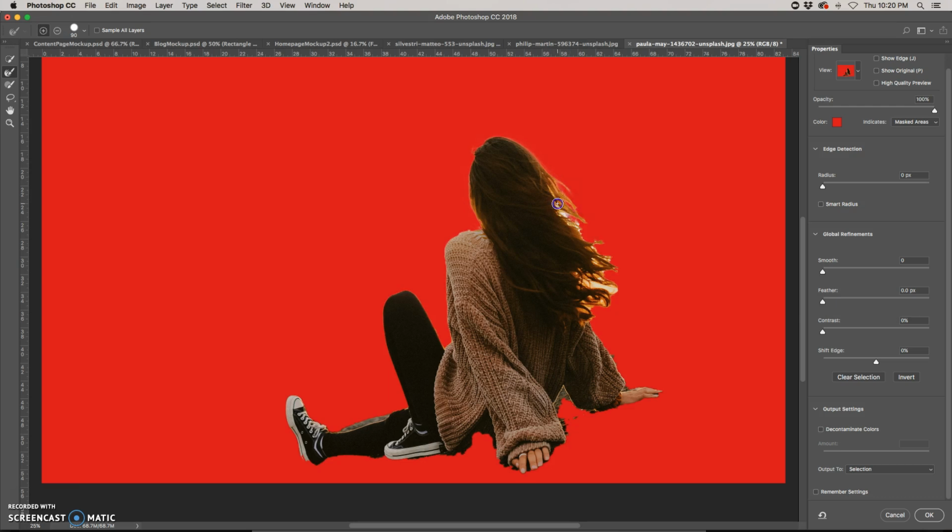And it does a pretty good job right off the bat. So it's a nice small brush. You can go bigger, but sometimes it'll kind of cut into her hair a little bit too much. This is just really cool because it finds the contrast areas and helps you get all of that hair in.